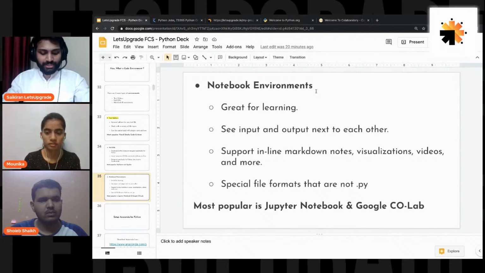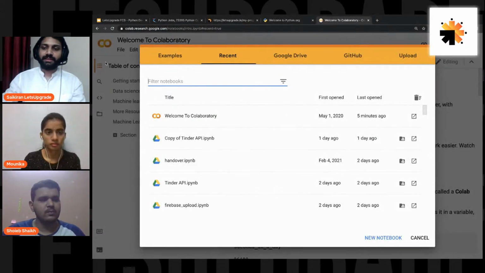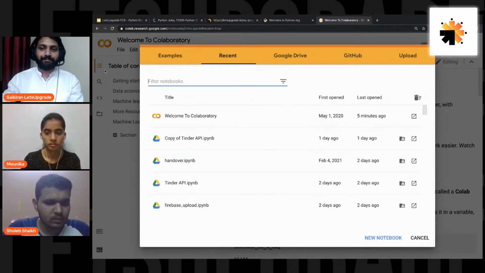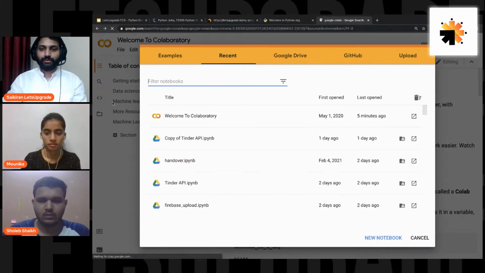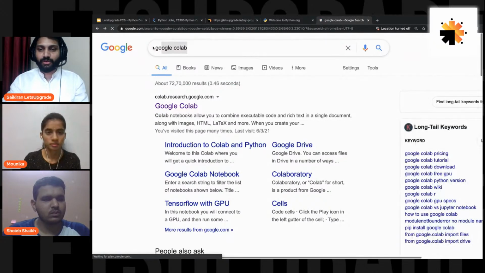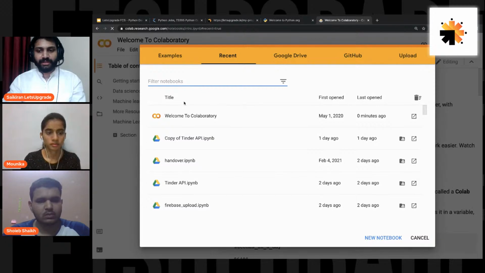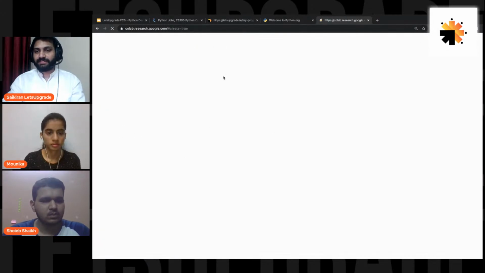Now let's start our whole journey with Colab. This is Colab. You just write down Google Colab in the search, and this is what has popped up in front of me. I will click this New Notebook. So I have searched Google Colab here, and this is what I got. Now you just click on New Notebook, and you will be able to see something like this.